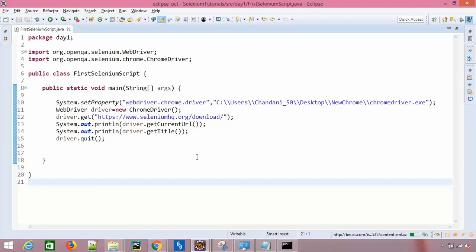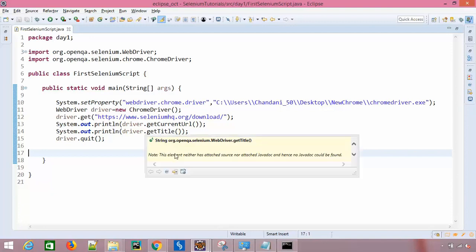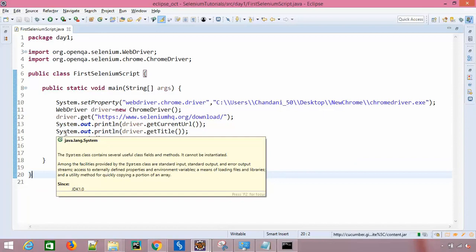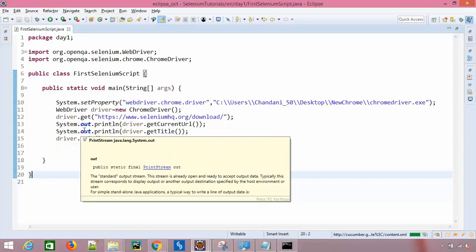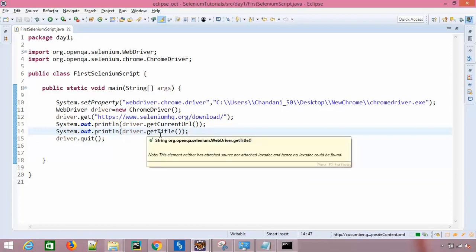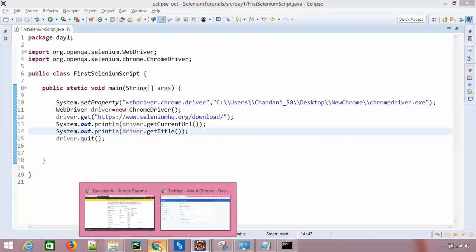Those who are completely new want to know what each command does, right? Because let's say when I put the mouse over getTitle, I want to see what it does. It is saying no document or no attachment found. But when I go with Java classes, like I put the mouse on System, System is a class. When I put the mouse on out, out is an object of the PrintStream class. Println is a method of the PrintStream class, right? So when I do the same thing for Selenium, it will not show. The reason is we need to attach the documentation.